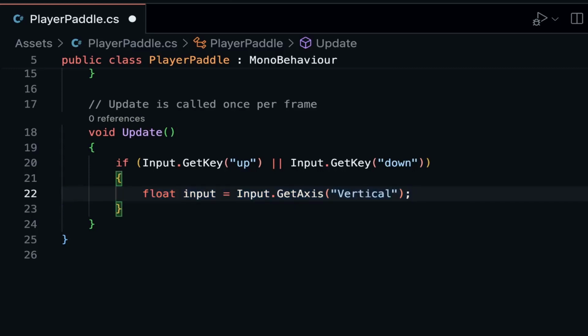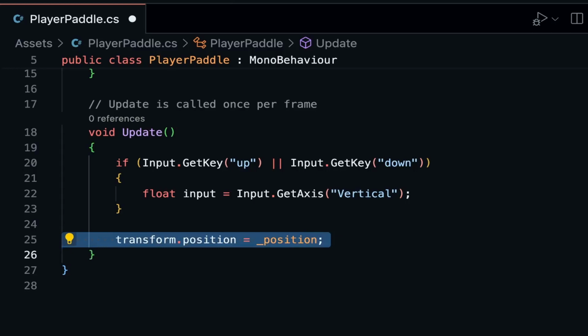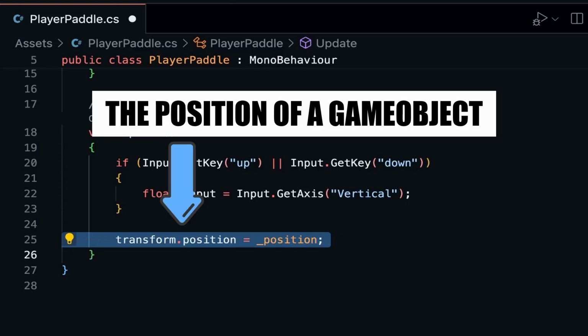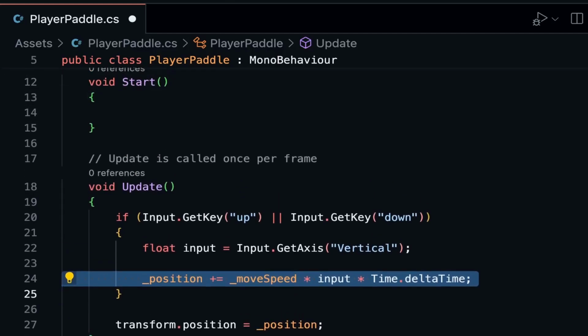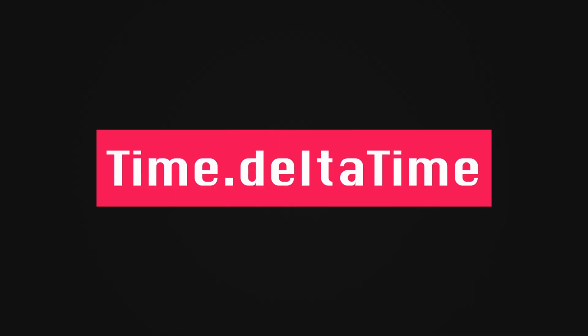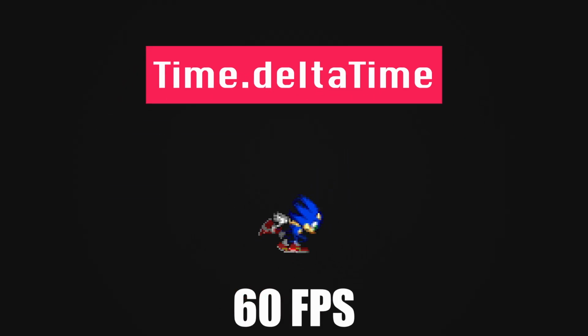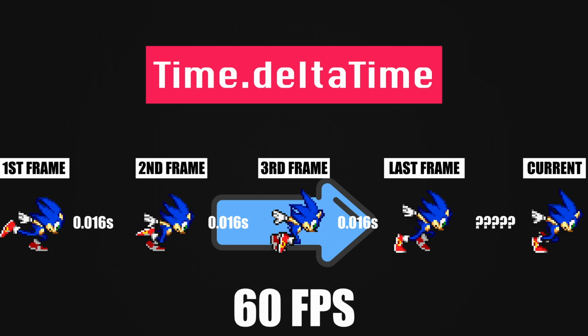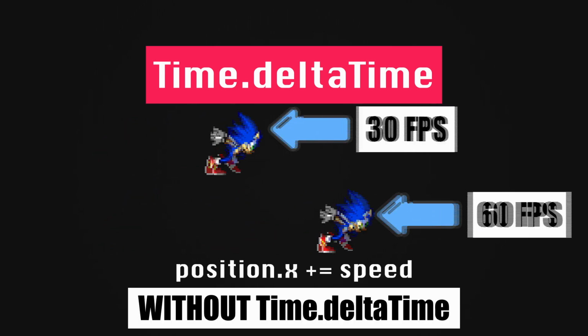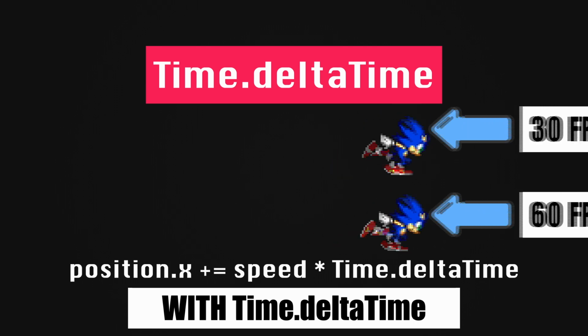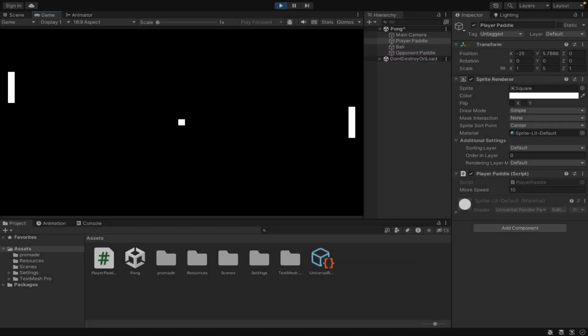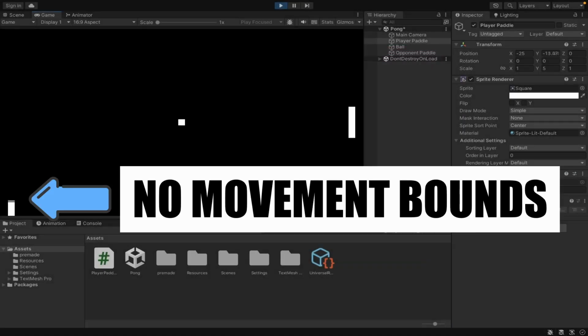Then to move the paddle up and down, we can change its position through the transform.position component of the game object. We'll just update the current position with the speed variable multiplied by Time.deltaTime. Time.deltaTime returns the time passed between the last frame to the current one, and incorporating it in the movement of game objects makes them independent of the device frame rate. Hit play and you should be able to see paddles moving, but they also go past the screen.